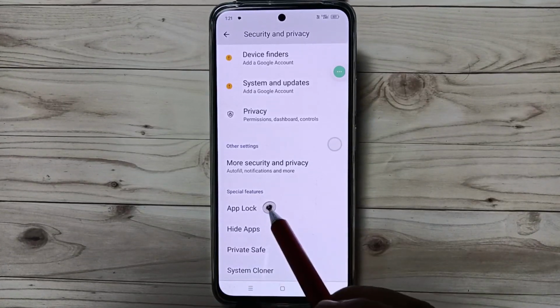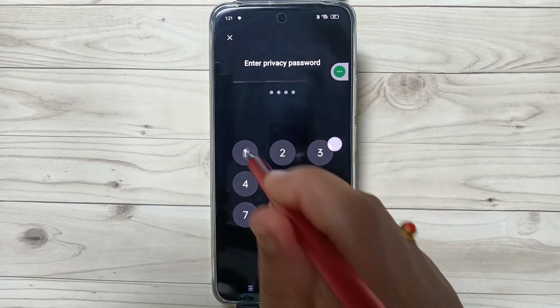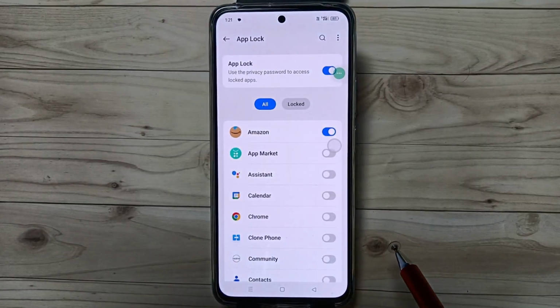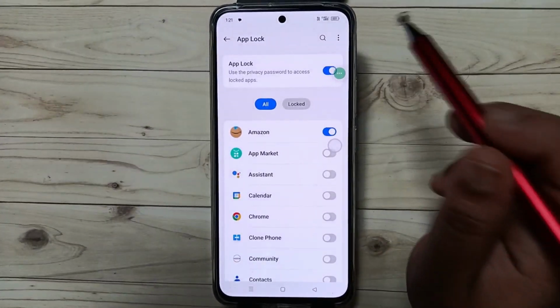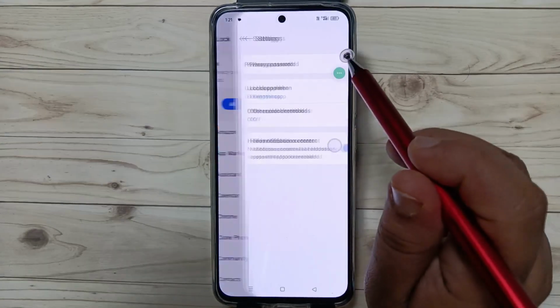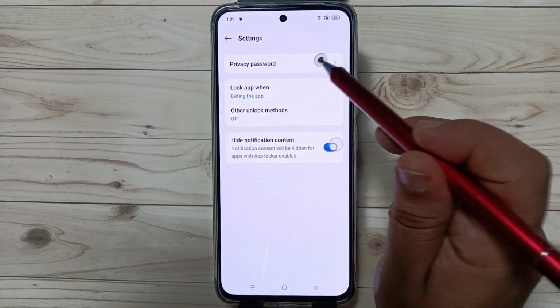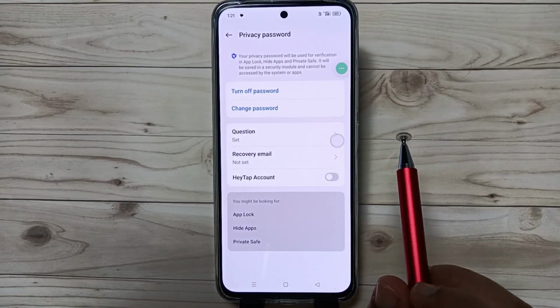You need to select any one from here. Now you can see they are asking for the privacy password. Here I am going to enter the privacy password. Now I will show you how to change this one. After opening this one, tap on the three dots on the top right side, then tap on settings, then tap on privacy password. Then here we need to enter our current privacy password.